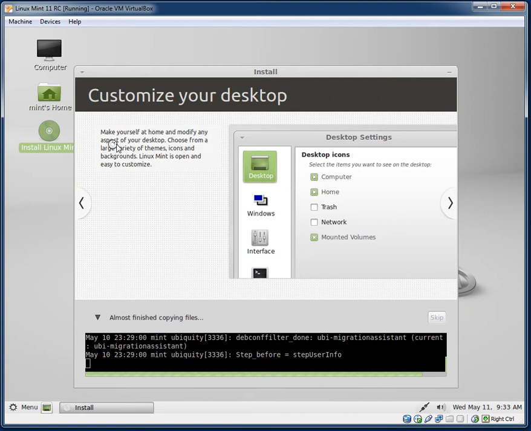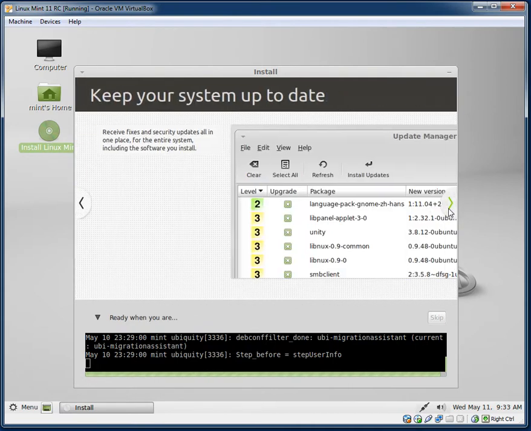Customize your desktop. Make yourself at home and modify any aspect of your desktop. Choose from a large variety of themes, icons, and backgrounds. Linux Mint is open and easy to customize. I'm pretty sure that they have changed the desktop settings. I remember reading about that in the release notes, so it should be slightly different to the other Ubuntu distributions.